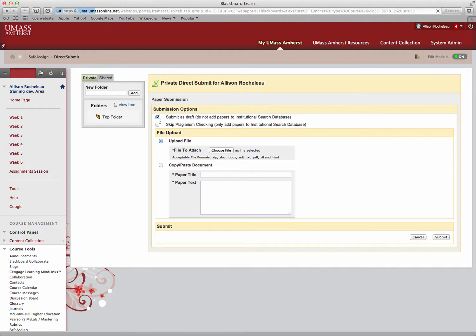You can also skip the plagiarism checking and just add the paper to the institutional search database if you wish. You also have the option to copy and paste the document. Once you have finished, click Submit.